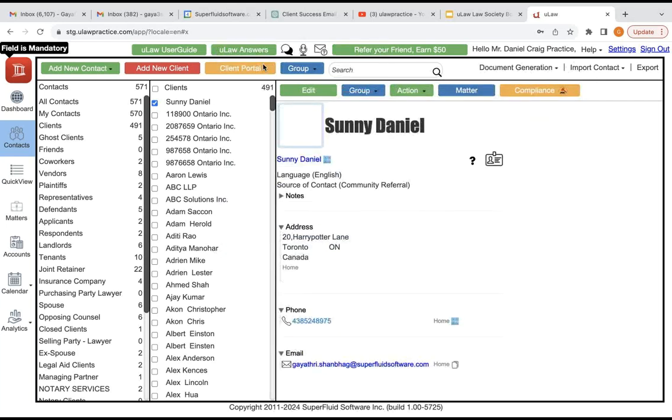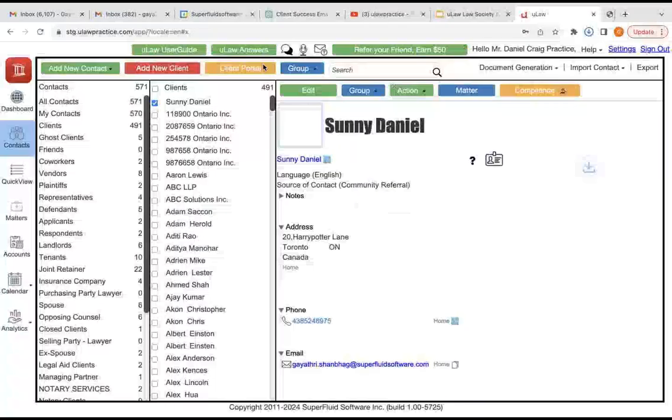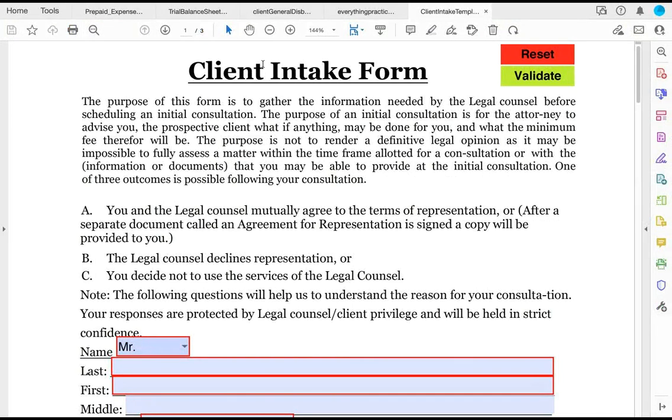This is a little old school method. I call it a little old school method, but a lot of them still follow this because it's more convenient for them to do it at their own pace. The next thing that will probably make more sense is to generate a document called client intake form and send it to your client, ask them to fill out this form and send it back to you. Then you can upload it into uLaw and you'll automatically see all the information from the client intake form uploaded into uLaw.